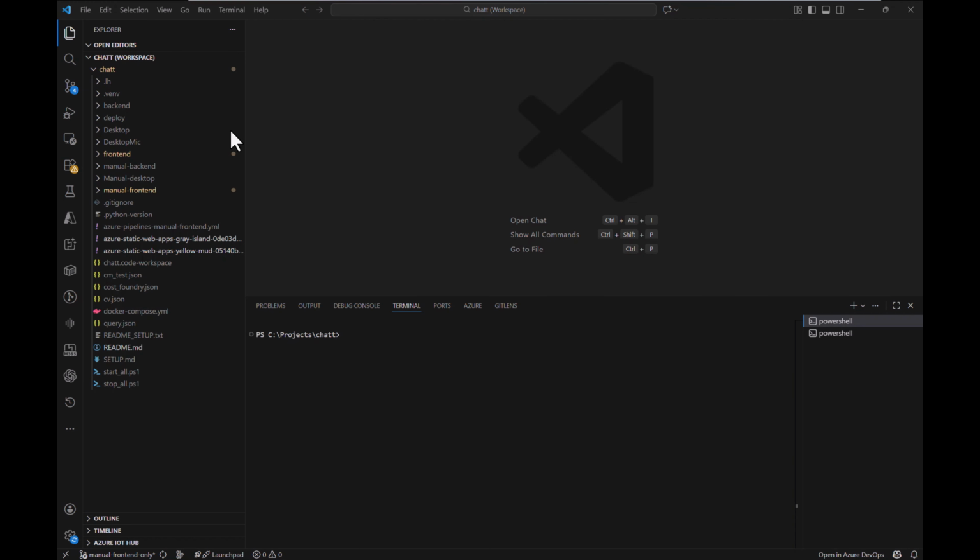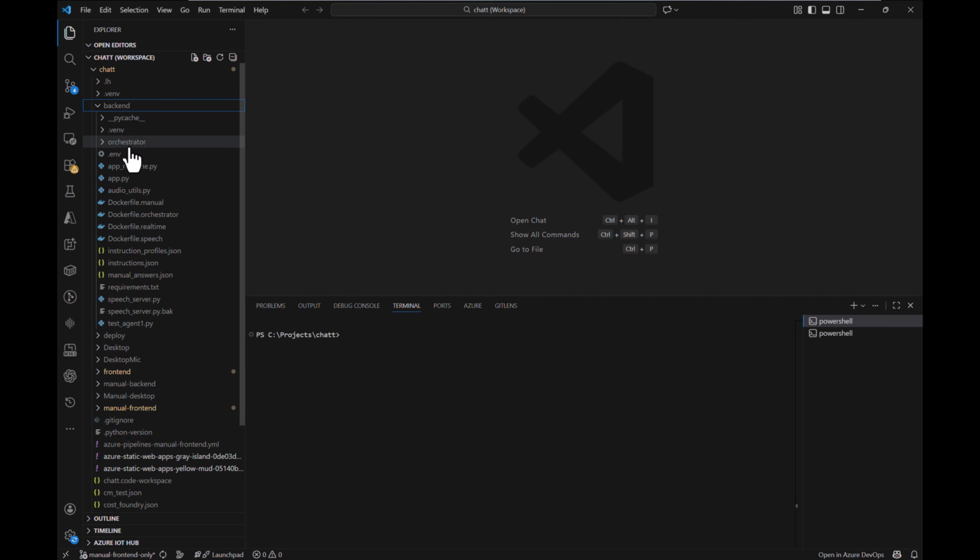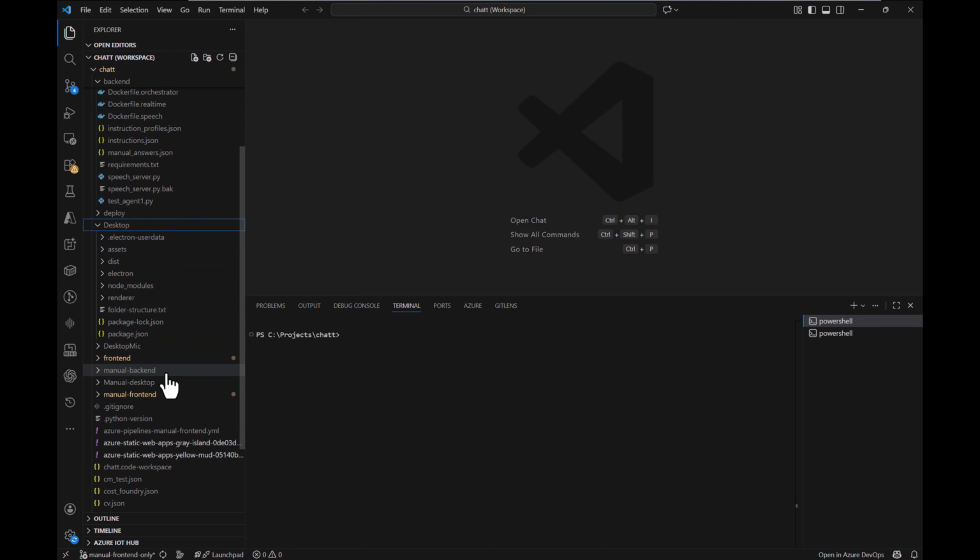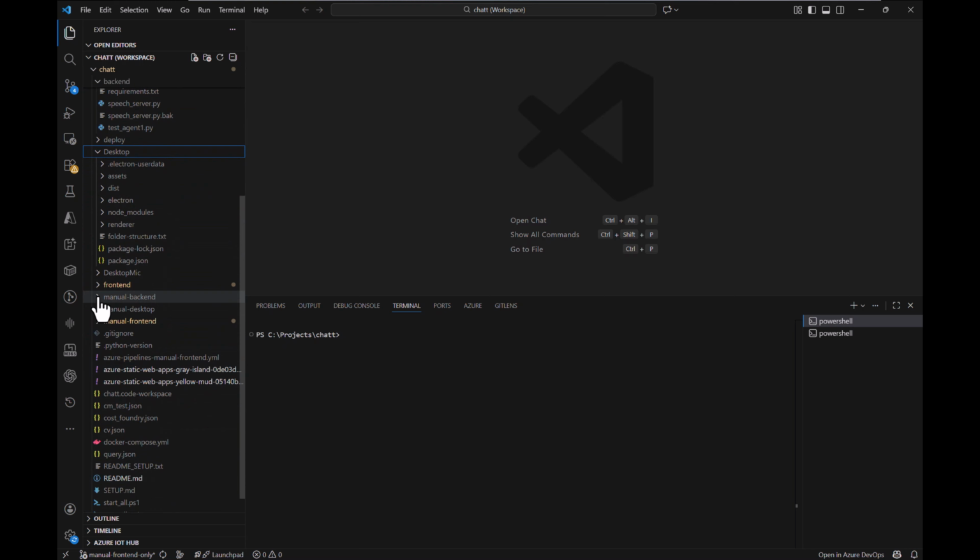It all starts right here, in my Visual Studio Code environment. That's where I created the entire project structure, both the backend and the frontend, along with all the necessary code. The codebase itself is neatly organized.